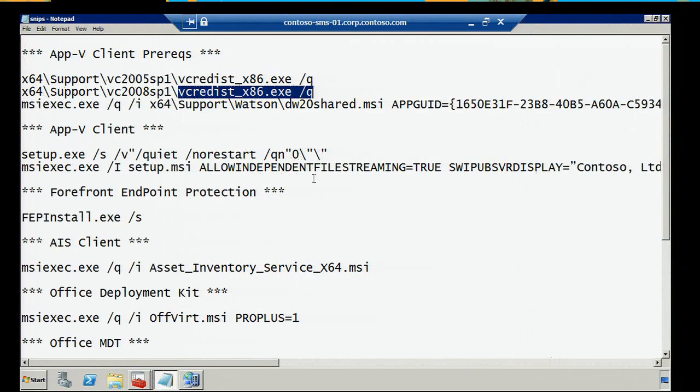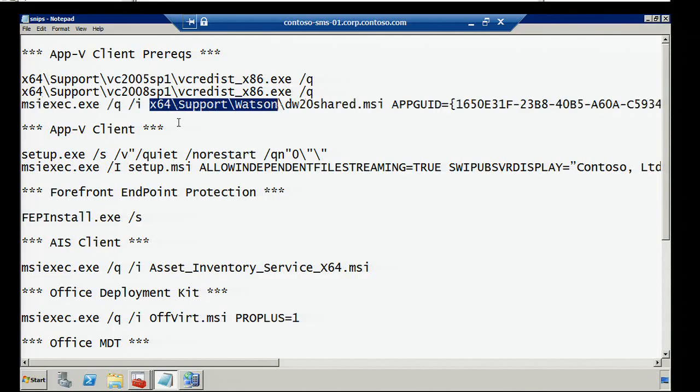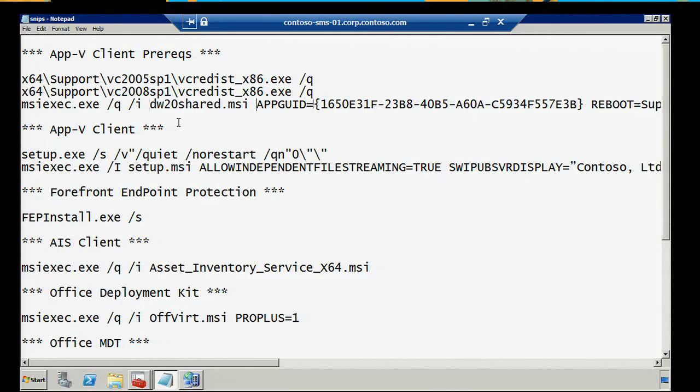And the command line for that is a little bit more complicated. It's a typical msiexec installer. So we're going to have the /q for the quiet. We're going to specify the package name. These command lines are actually in here for Configuration Manager, so let me shorten that up a little bit. The one thing that you do have to do is add this APPGUID property to your command line.